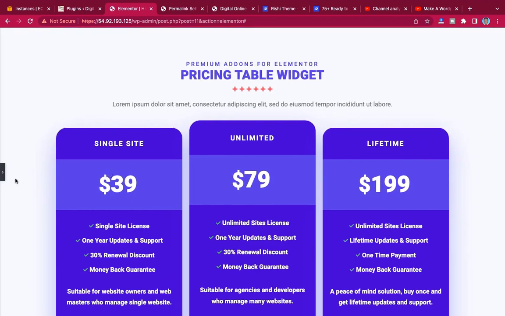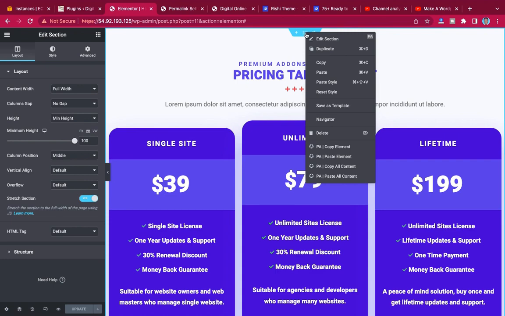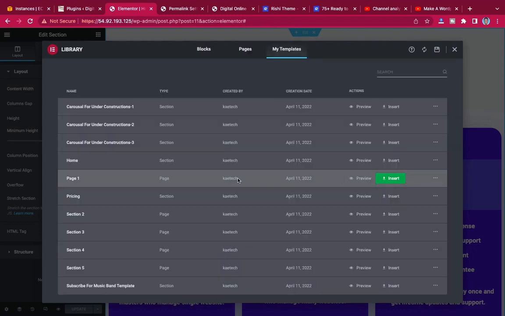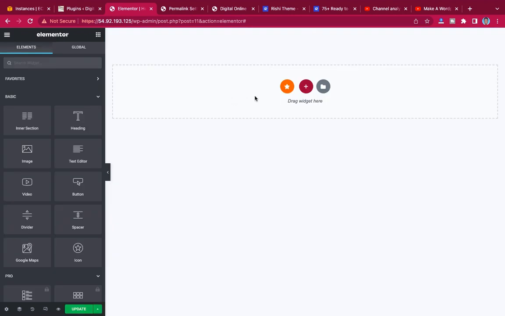Yeah, so everything is okay, and then we can update it, and the same way we can right click over here and save this one also as a template, and then name it, let's say, pricing. Then click on save. Now that we have the template saved, I'm going to delete this one. Then I'll create a few more templates, and then we'll continue.